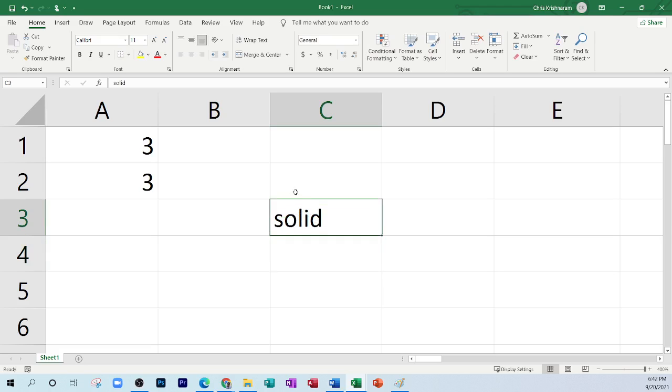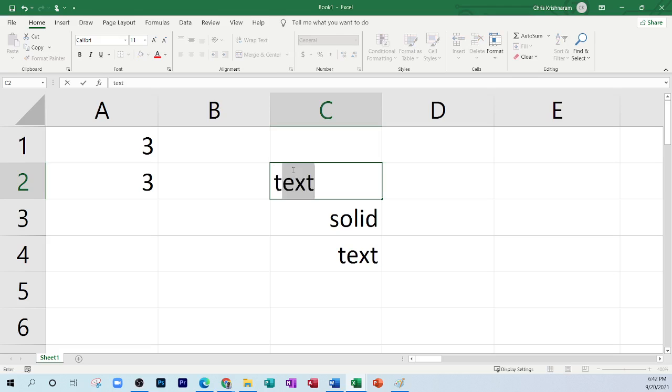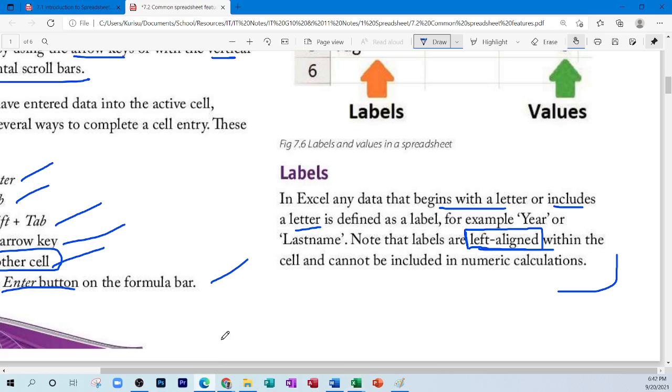Yes, so texts are automatically left aligned. That doesn't mean you cannot change it, but whenever you type with characters inside of them, it will automatically be on the left. Yes, you can put them on the right. Nothing's wrong with that. But it will always be on the left when you start typing in a new cell.